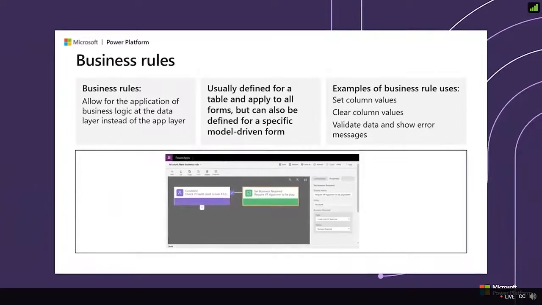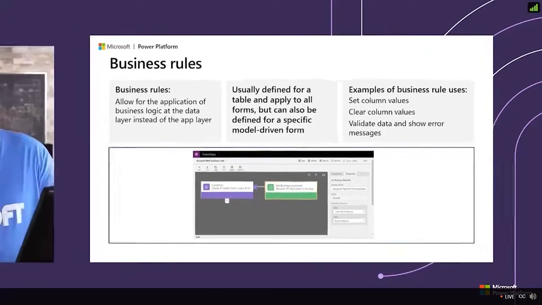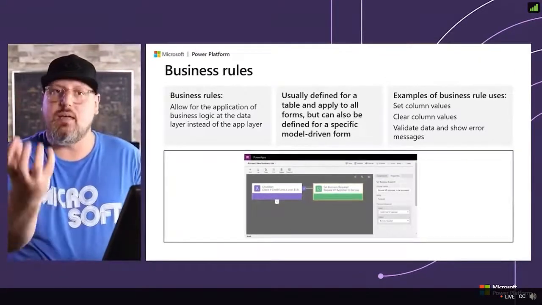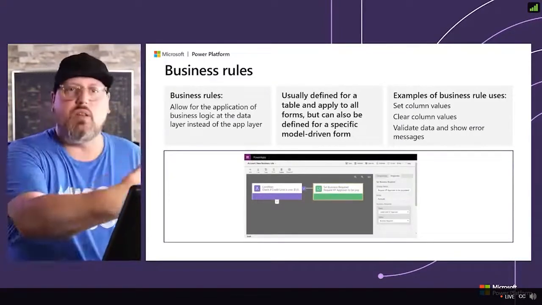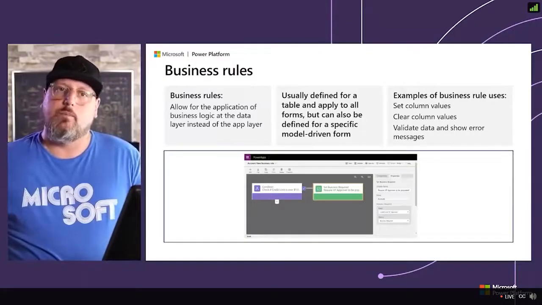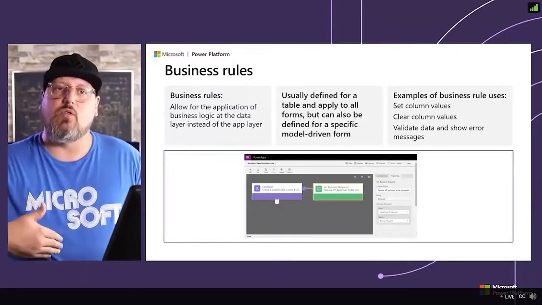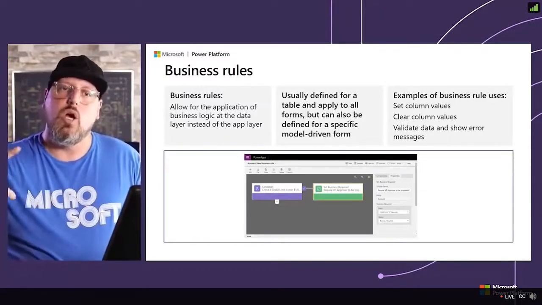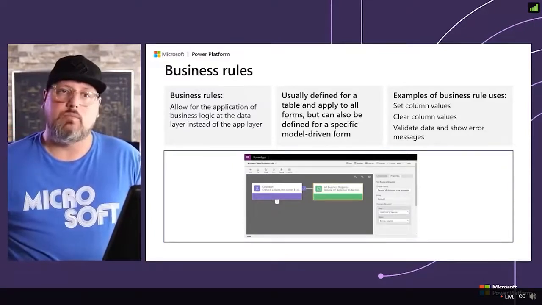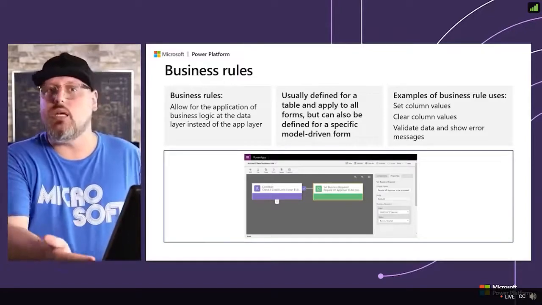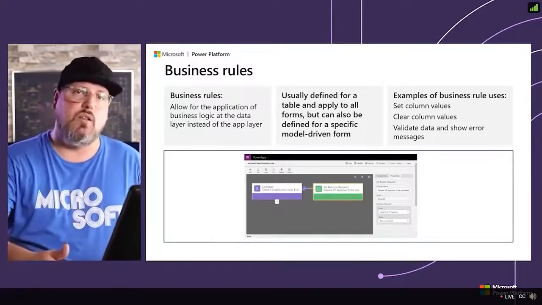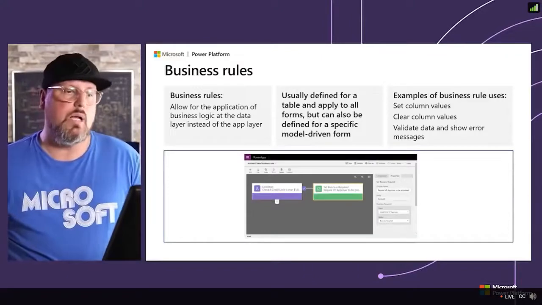Then it's usually defined for a table and applied to all forms, but can also be defined for a specific model-driven form. So you can use the same form when we talk about model-driven apps for your front office users and your back office users. And based on the security role they have, or the form they use, the business logic can be different. And that would make sense. Maybe some users can see the social security number, some others cannot. You can manage that with field level security and or business rules as well.